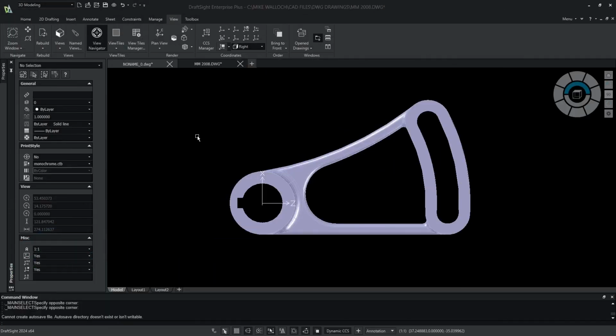Hi, this is Mike Wallach with Trimec, and I want to show you a new feature in Draftsight 2024, the View Navigator, right here. But before we look at the View Navigator, let's look at how we would rotate our model in 3D space using Draftsight prior to 2024.